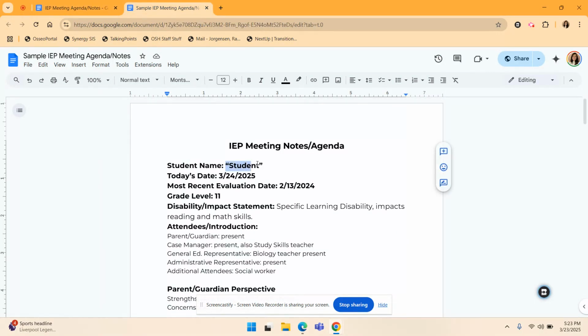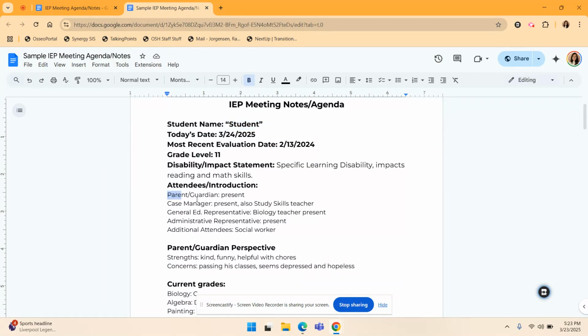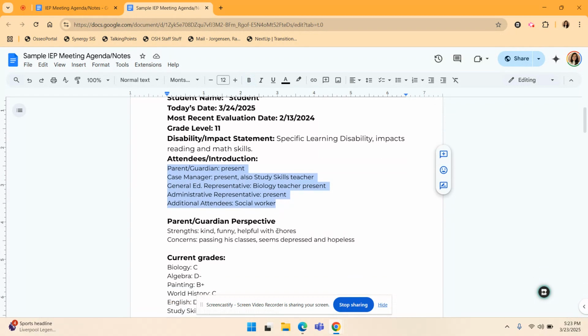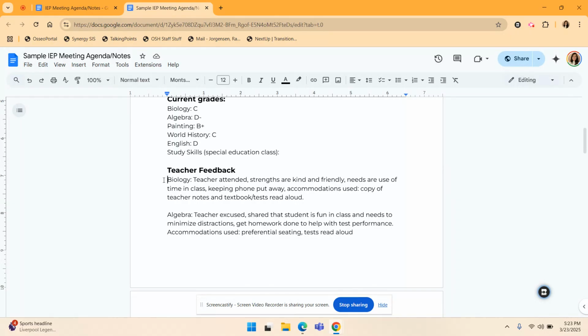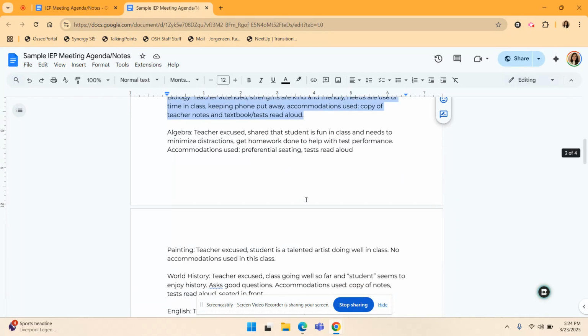As you can see, I use student as the student's name, at least for now. And I note who was there, but I do not say their specific names because, again, you don't want any identifying information. I do not need to write complete sentences in the notes. I can keep it very brief, just one-word answers. So I've entered in like the strengths, the concerns, grades in classes, the brief feedback from each teacher.